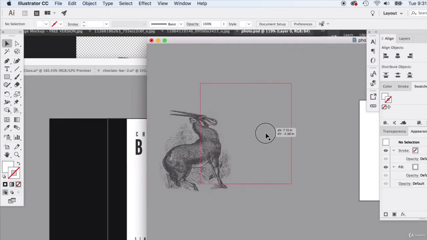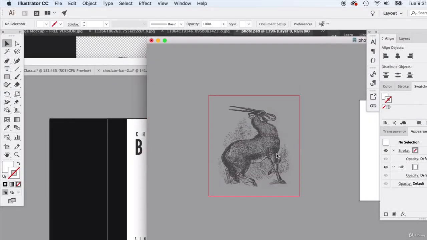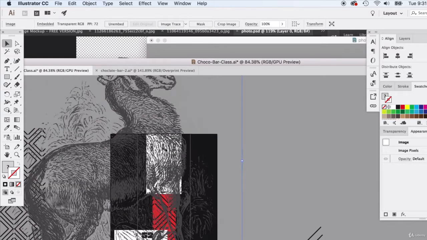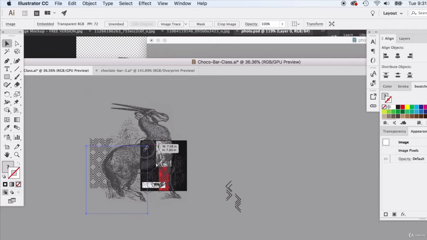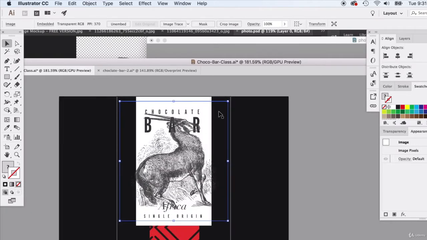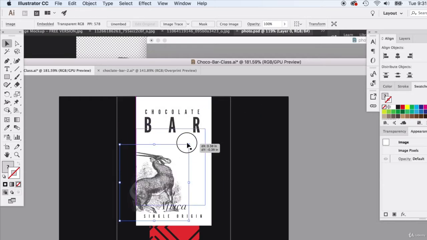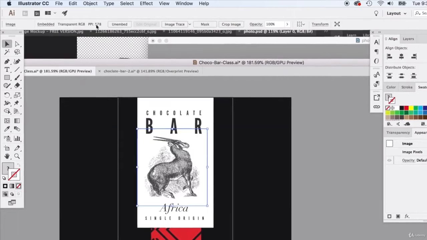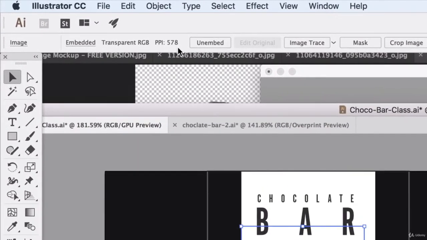Okay, so I opened up our little transparent Photoshop file, and I'm just going to drag it over to our Illustrator document. Of course, it's humongous, which is also a good sign. It's a high resolution. If I ever want to know what the resolution is on an imported photo in Illustrator, I have it selected. If you go up here, it says it's a 578 ppi, which is excellent.